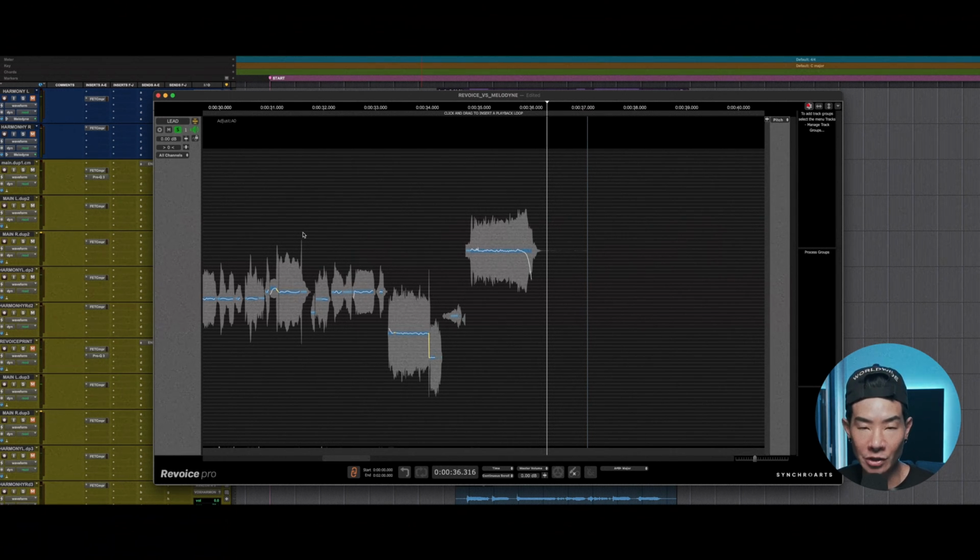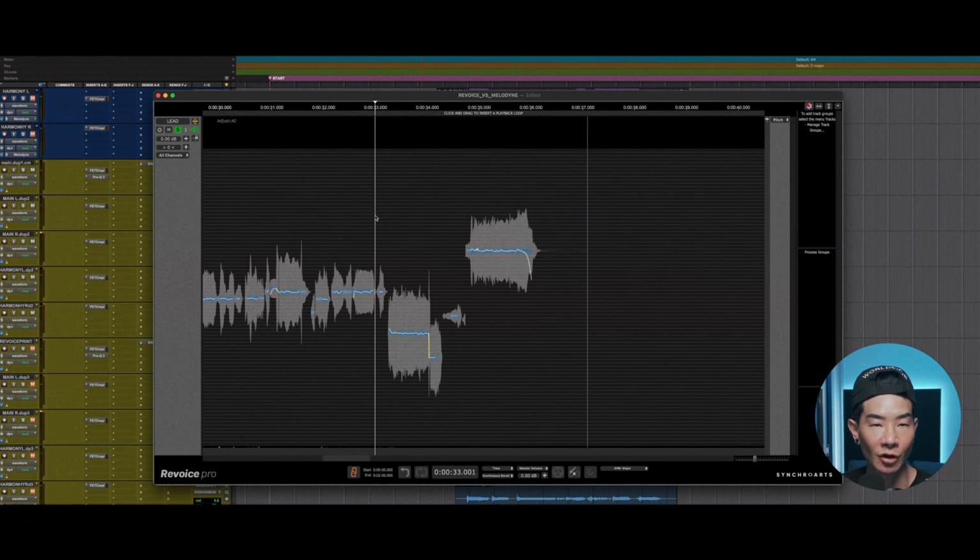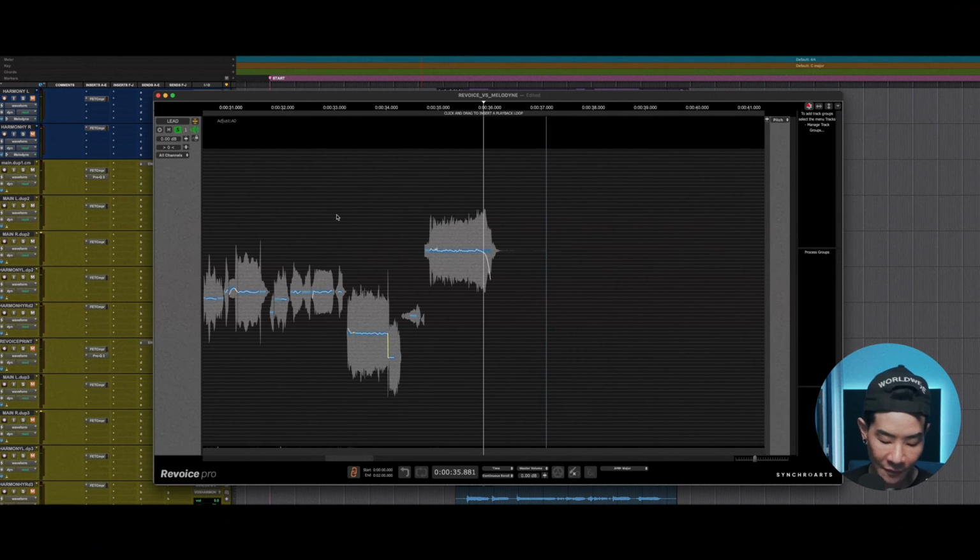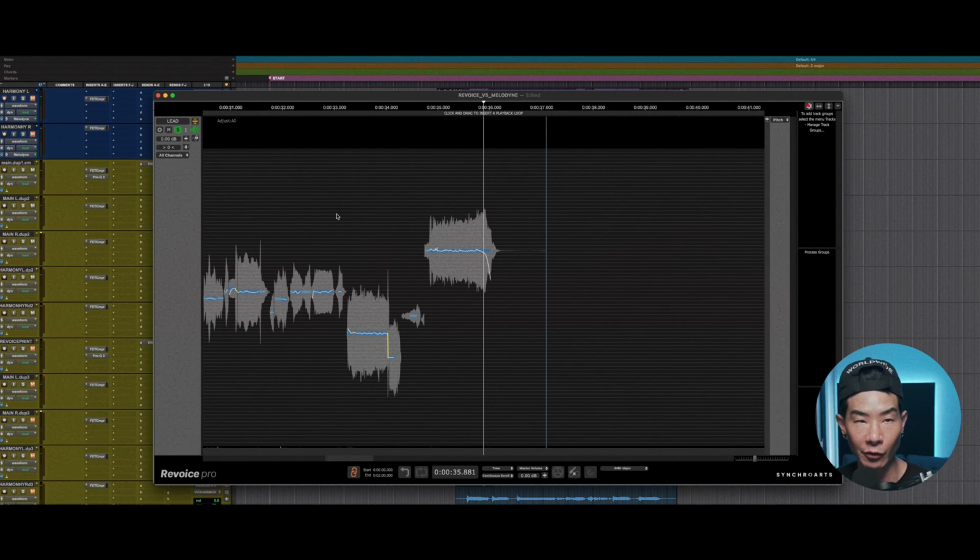Every tuner, no matter which tuner, is going to have a problem detecting those notes. Revoice Pro is no different. We can look right here that these two notes should be the same notes as this, but it's kind of knocked it over here.